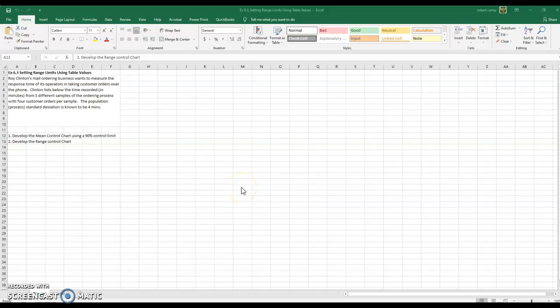Okay, so in this example, we're going to set up an X-bar chart, but we're also going to set up a range control chart. So this will be the first time that we actually do both of them. Roy Clinton's mail ordering business wants to measure the response time of its operators taking customer orders over the phone. Clinton lists below the time recorded in minutes from 5 samples from the ordering process with 4 customer orders per sample.